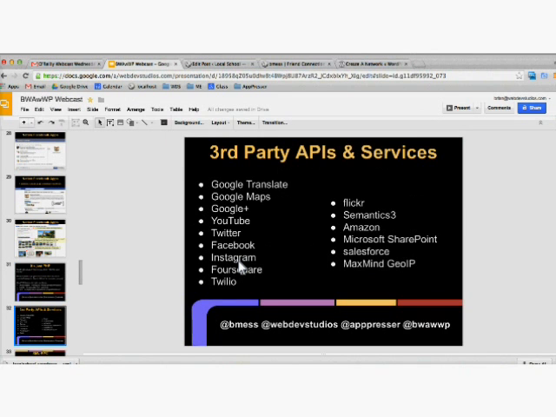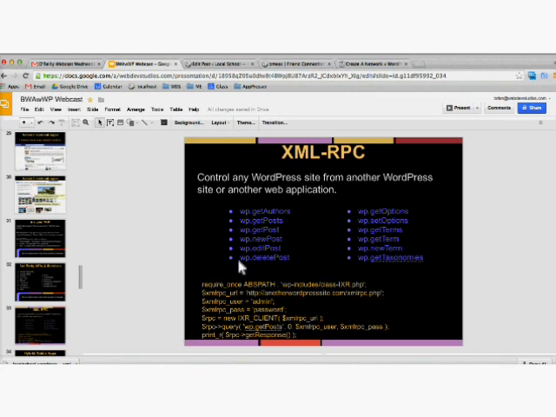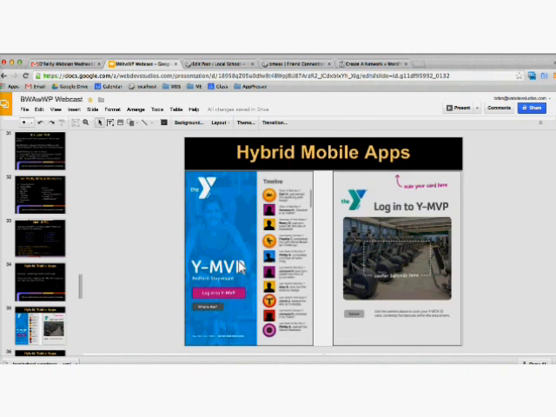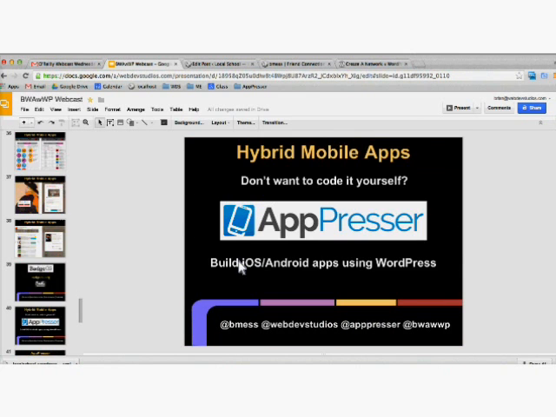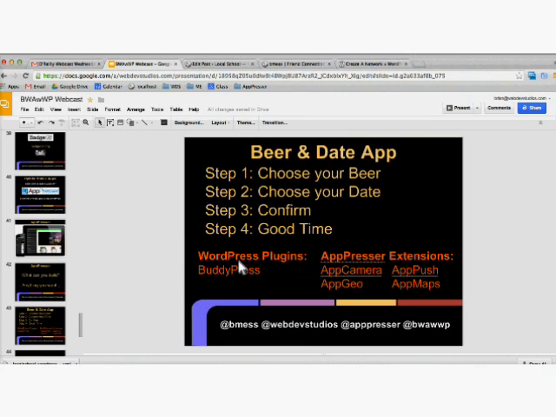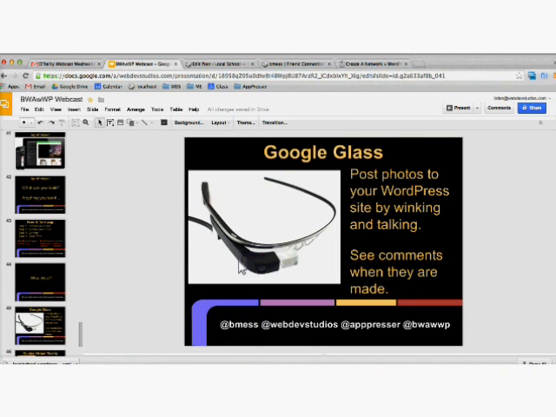XML-RPC is awesome for WordPress. You could utilize this in various WordPress sites or mobile applications for pushing data to and pulling data from WordPress. We talked about hybrid mobile apps. We went over AppPresser. So what's next, right? Google Glass is pretty cool. You could actually take a photo by winking and post it to your WordPress blog by saying "post to WordPress," and you could see comments as they come in, which is pretty cool.